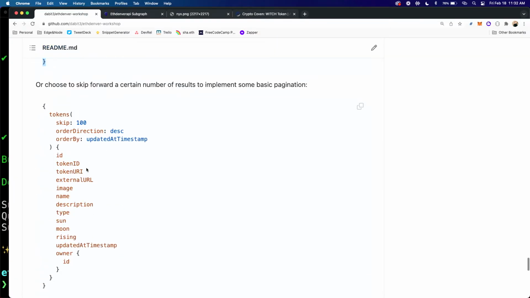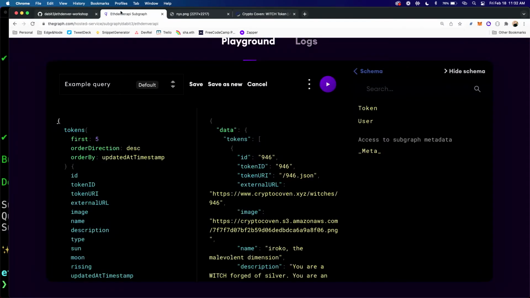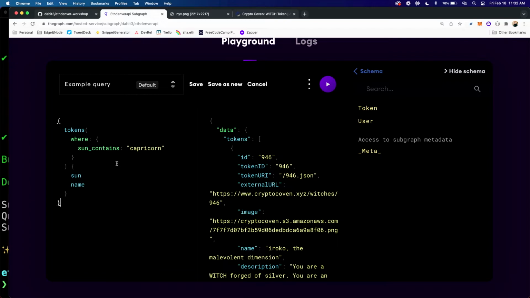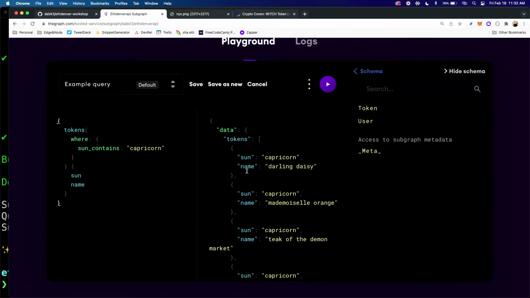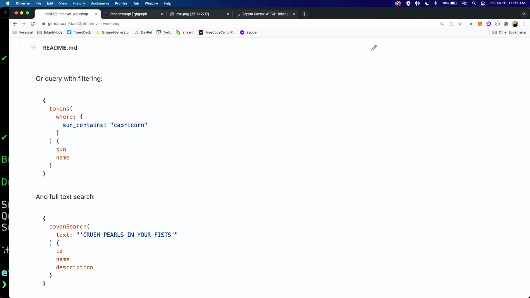And then maybe there's one more query that we haven't checked out. Yeah, so there's also filtering. So in addition to the full text search, you might want to say something like, okay, I only want to get the NFT crypto covens that have this sign, which is Capricorn, and then we're getting all that back. And the beauty of GraphQL is that you can define the data that you want returned.